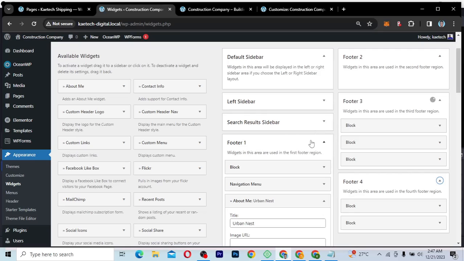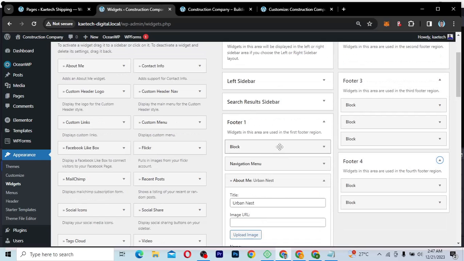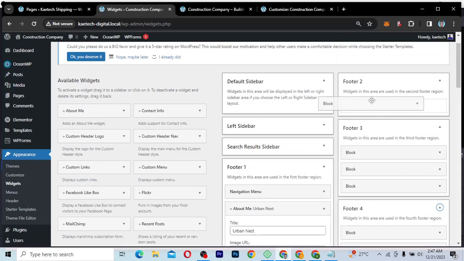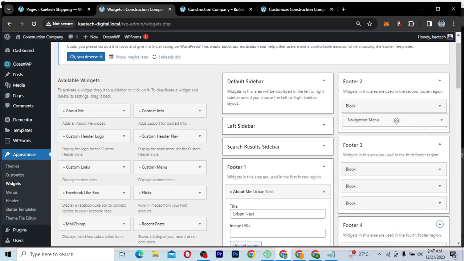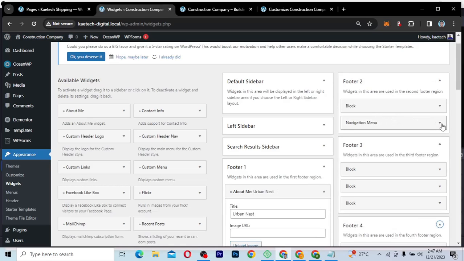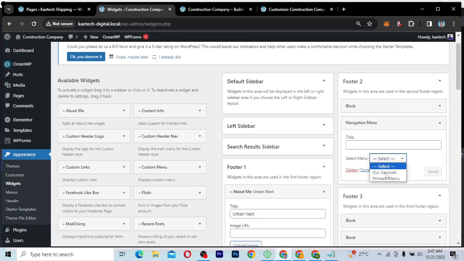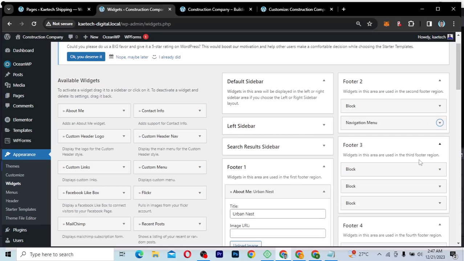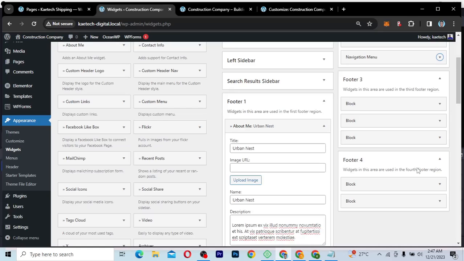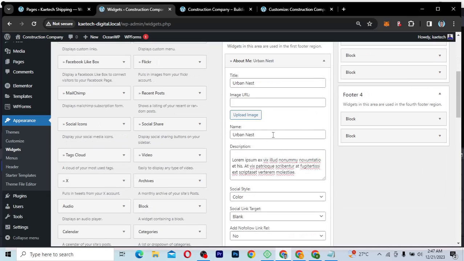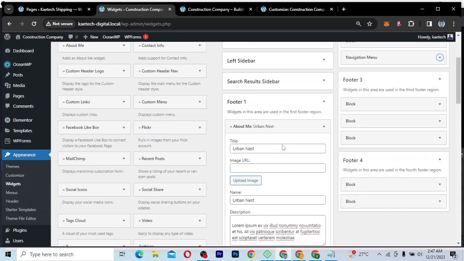All right, and then I'll move the navigation over here to footer 2. Okay, and with this navigation, I just want to select our services over here. I'm going to select this one and save it. So the only thing left is for us to customize this particular one over here.